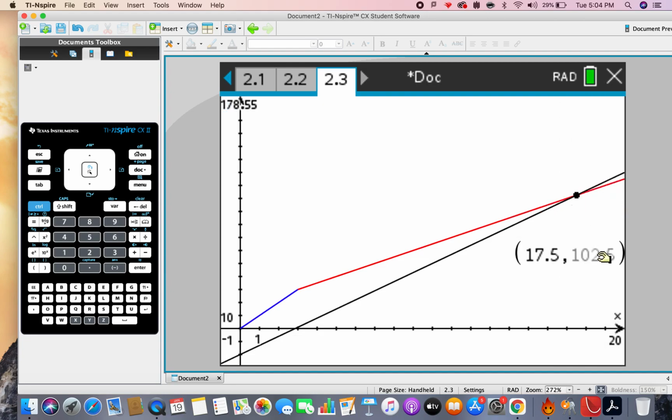These two graphs intersect at 17.5. That's the x value. That would be 17.5 minutes, and the cost is $102.5. Okay, so that's going to be useful maybe to answer the last part of the question given.